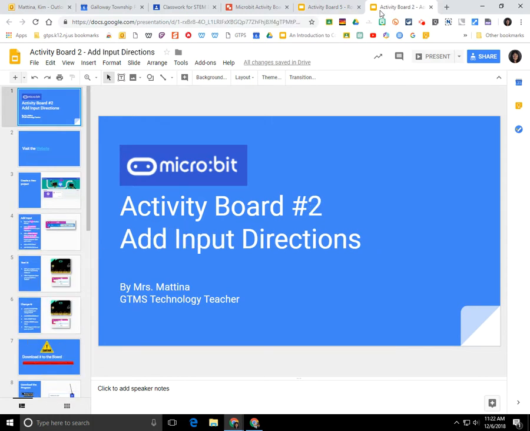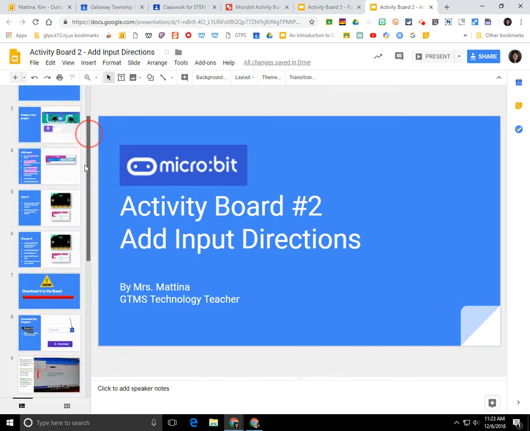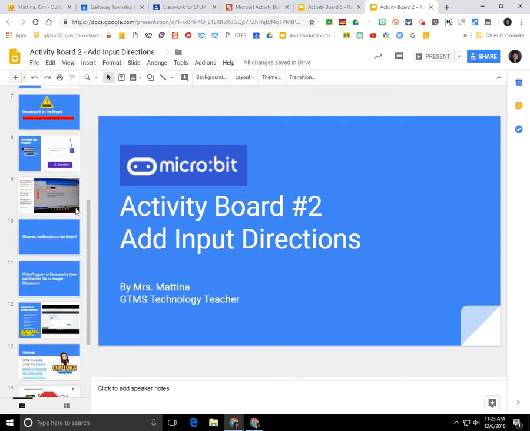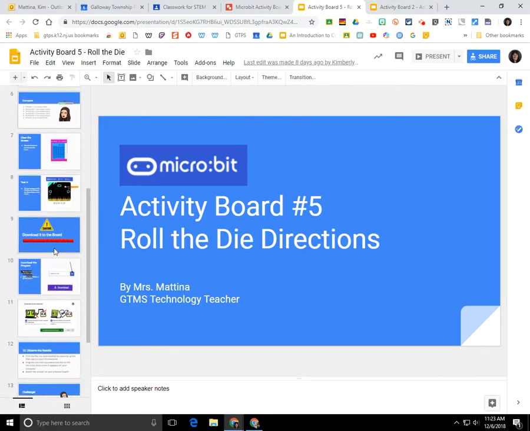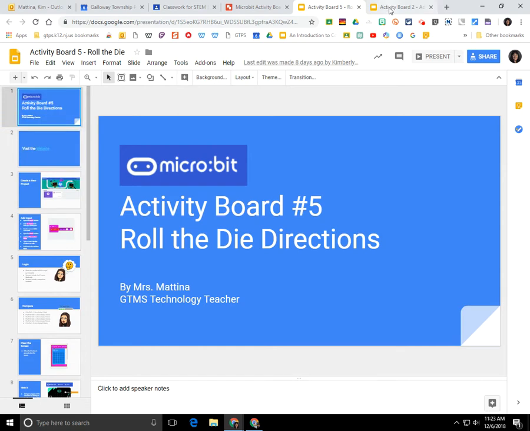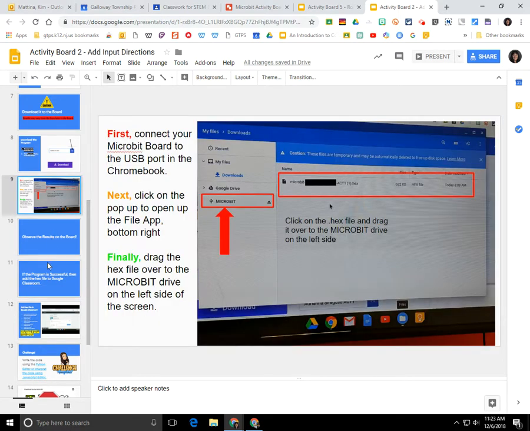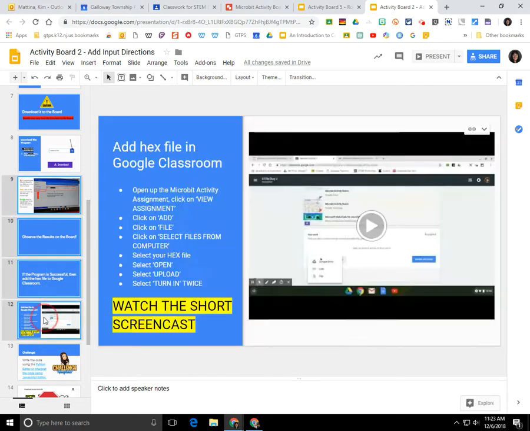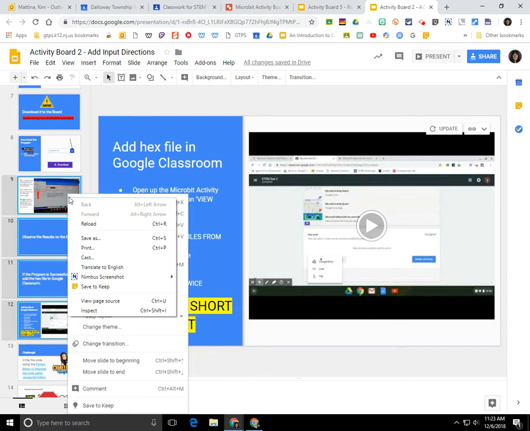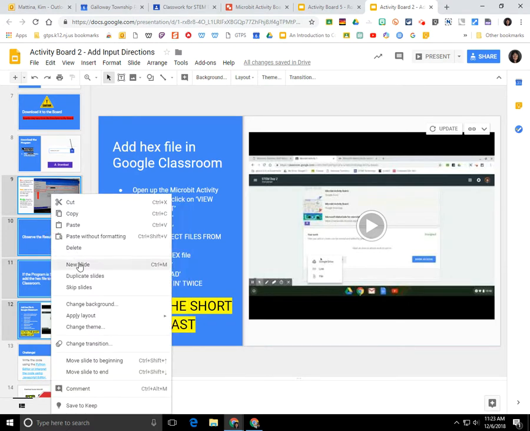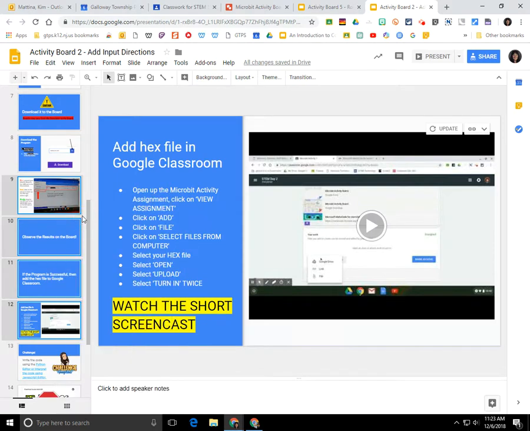So what I'm going to do is copy the slides that I need in my Activity Board number 5 file, which are going to be slides 9, 10, 11, and 12. So here you can see that I highlighted them, and I'm going to right click and I'm going to select copy.